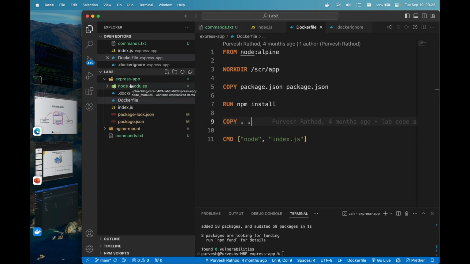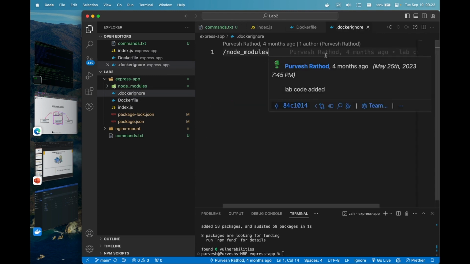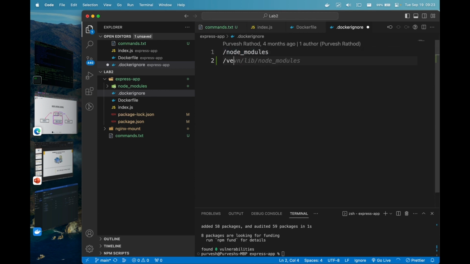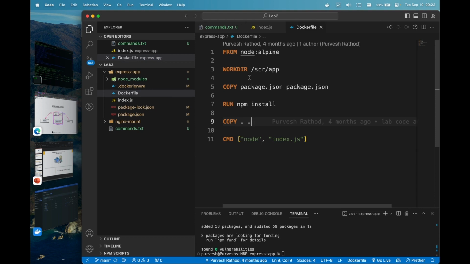But I don't want to copy the node modules because it's useless for the container, because it is going to run npm install, right? And it could be very big if you have so many requirements. So if you use dockerignore and give the list of files here, then it won't copy them in the container. So again, good practice is to use dockerignore. For Python, you can write venv, because it's not useful in the container. And in Node, you write node_modules. So this is just for ignoring the copy. So any doubt? Okay.